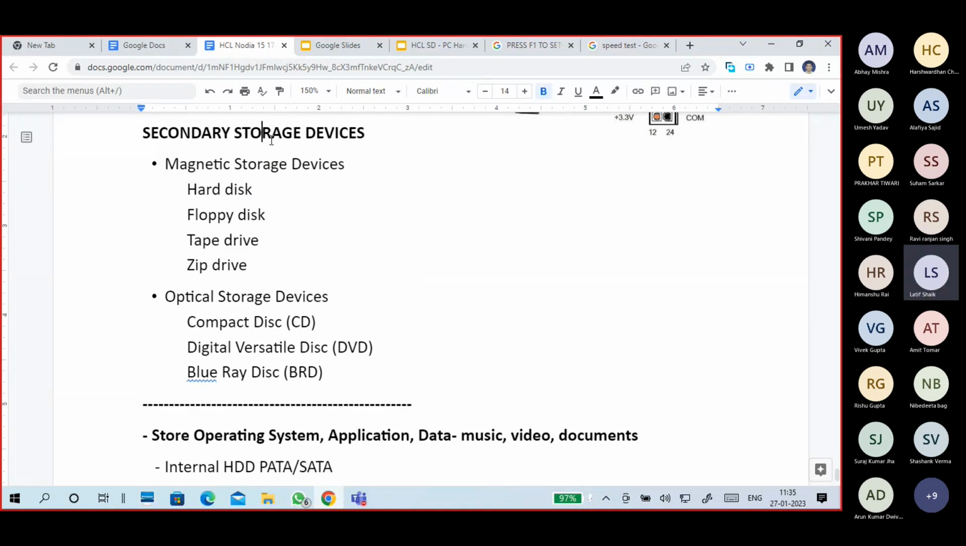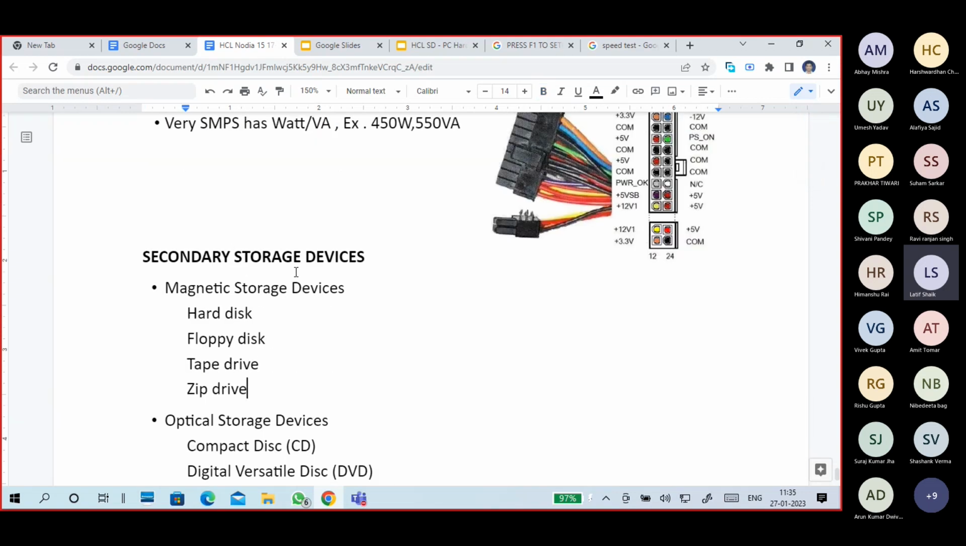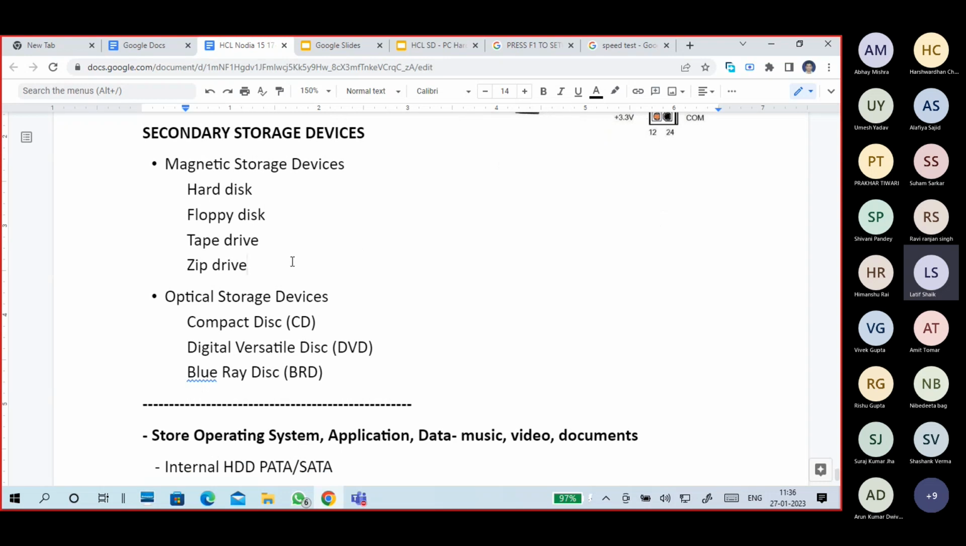Okay, guys. Secondary storage devices. What are the primary storage devices? RAM and ROM. What is main memory? RAM. And what are the secondary storage devices? These are where you store your operating system, applications, and data separately, not directly inside your ROM and RAM. RAM cannot hold anything. ROM is only hardware information.